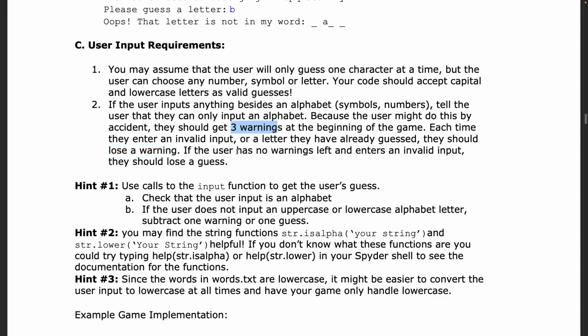Each time they enter an invalid input, that is symbols or numbers, or a letter that they have already guessed, they should lose a warning. So there will be 3 warnings in total. Whenever a user enters a symbol or number, that means an invalid entry, the user will lose one warning. Or if the user guesses a letter that the user already guessed, then also the user will lose one warning. If the user has no warnings left and enters an invalid input, they should lose a guess. Okay.